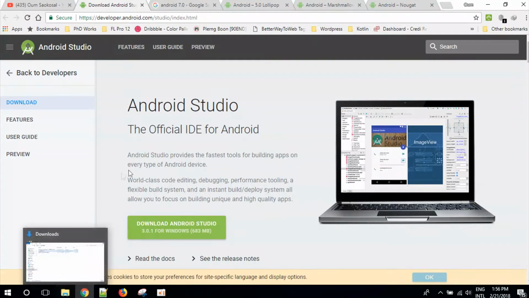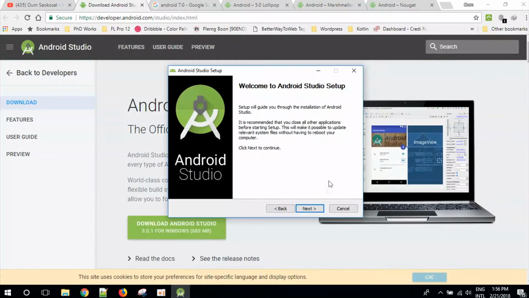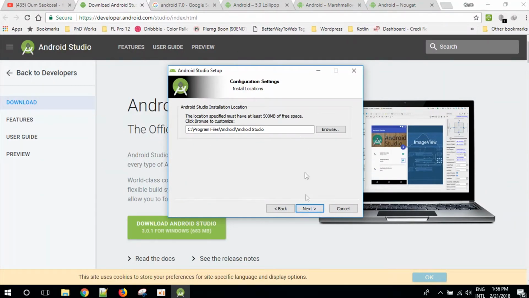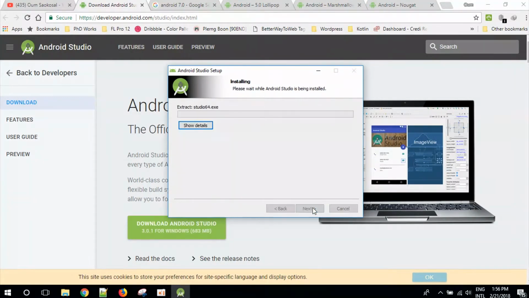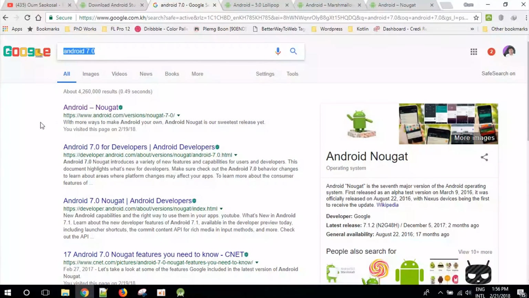I have my Android Studio already. Just click that. Okay, now next and next. Okay, just click next, install. While it is installing, let me summarize a little bit the updates of Android.